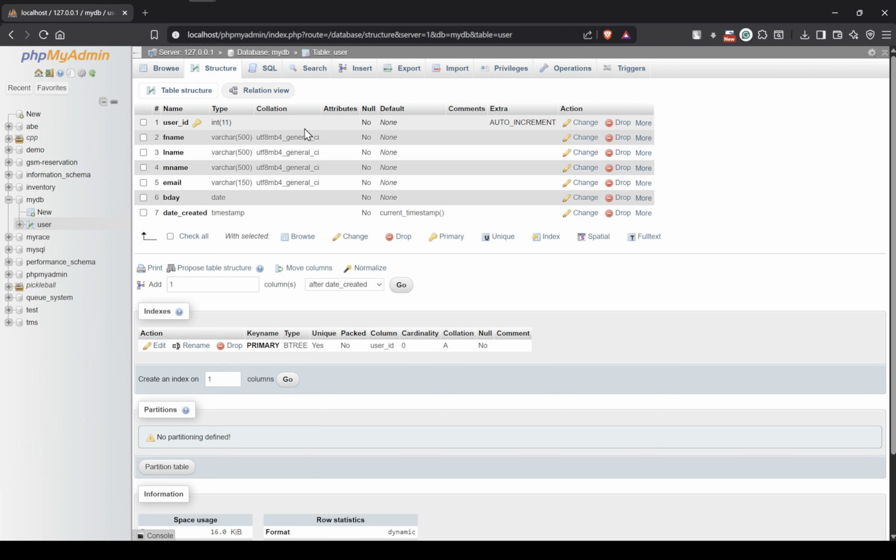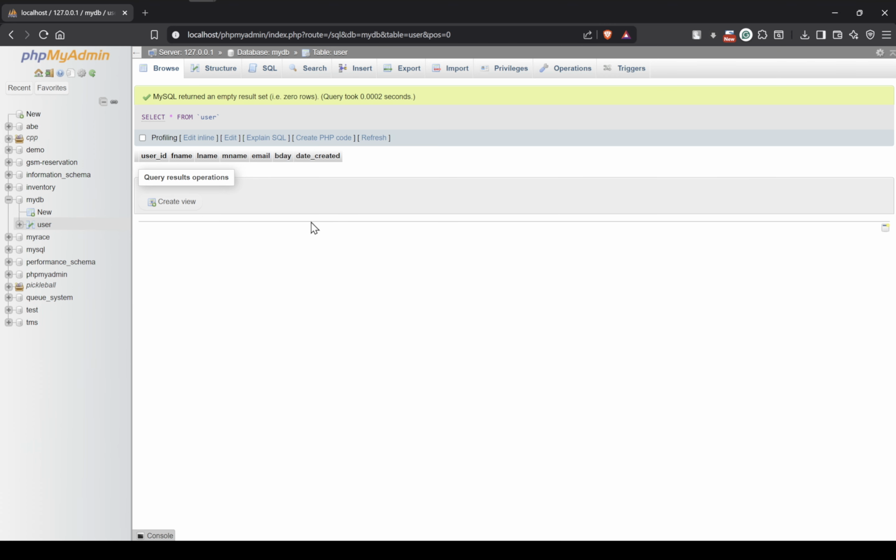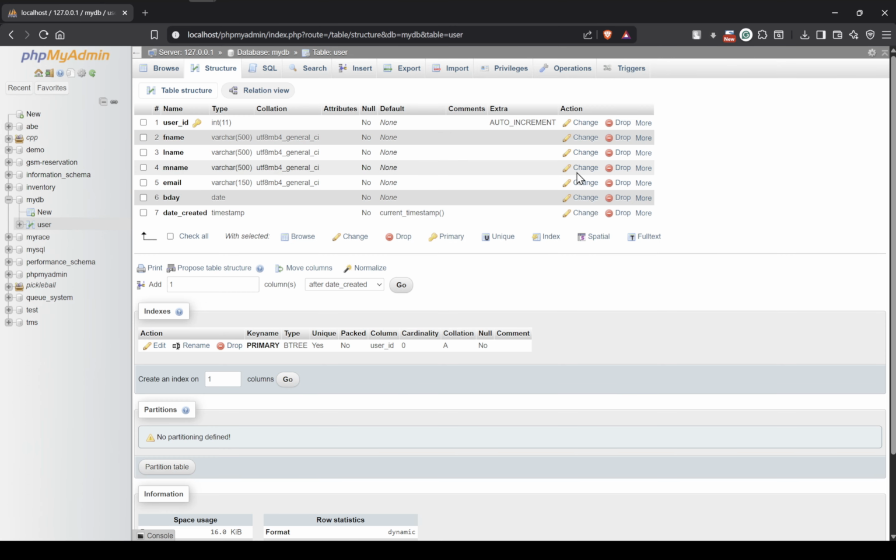Then you will now have your first table, which is named user. You can click on the browse so you can see the data here. However, there's no data yet. That's why it's blank. Then you can also click on the structure, which gives us the structure of our database, or I should say table. You can also change if you have something to alter here.